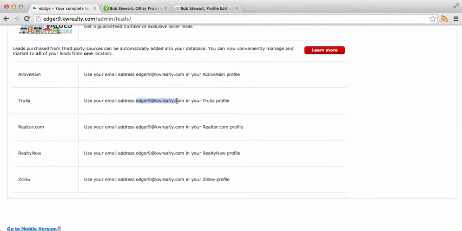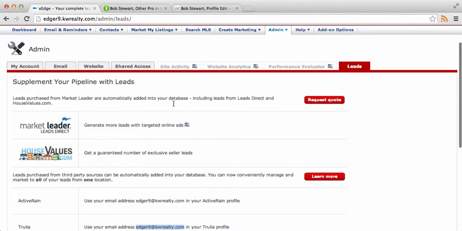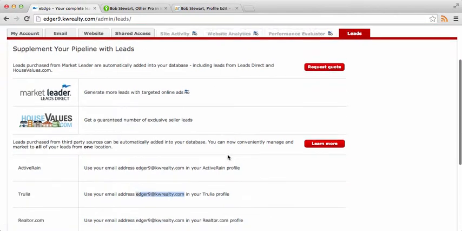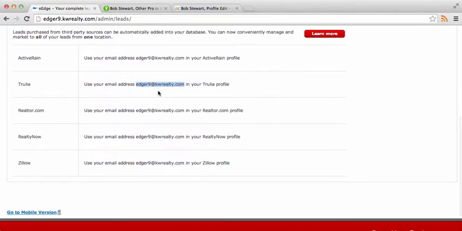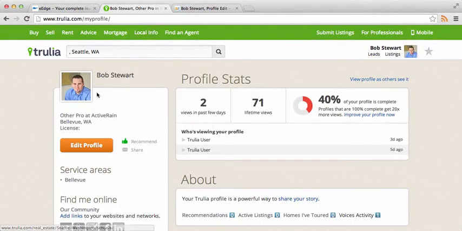And this email address right here inside of this lead section becomes the key. So I'm going to go ahead and copy that email address. That's the email address that I have set up for my eEdge database. And again, for you guys, anytime you come into this leads section, it's going to show you what that email address is for you. So let me jump over here to Trulia, and I'm already logged into my Trulia profile.